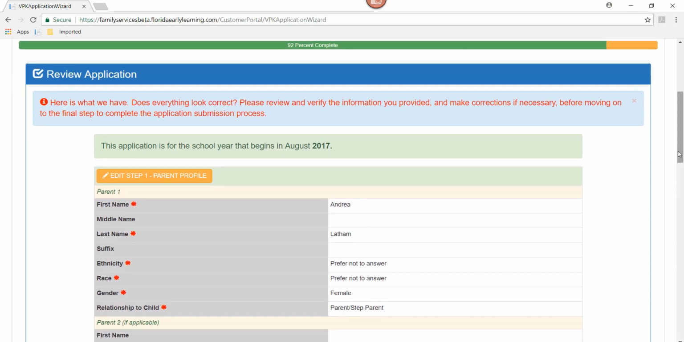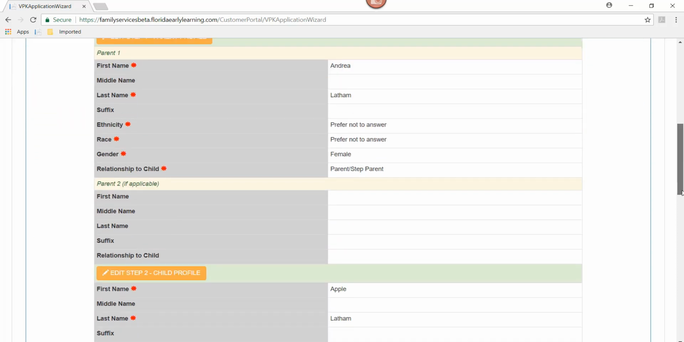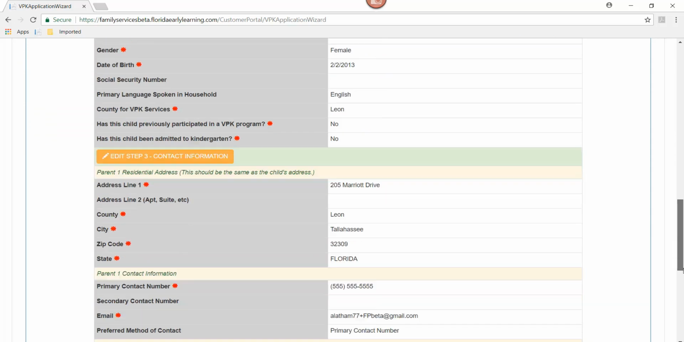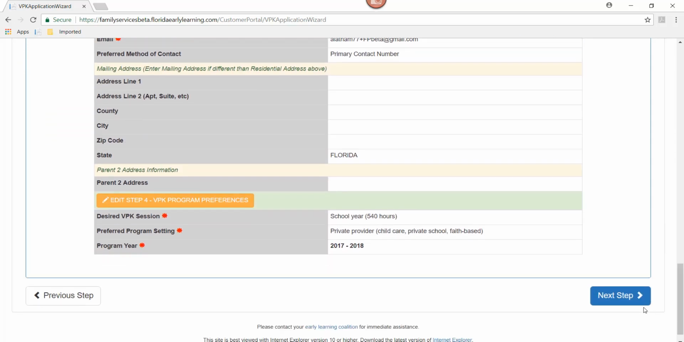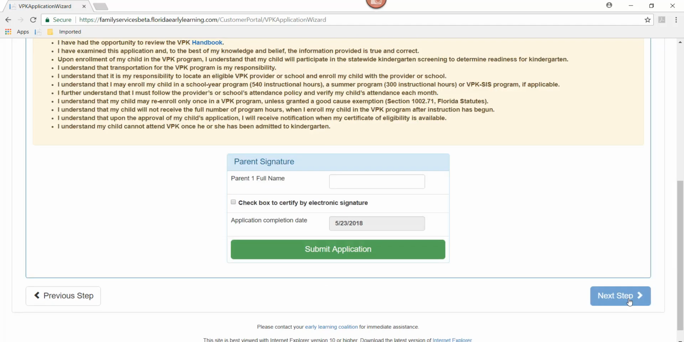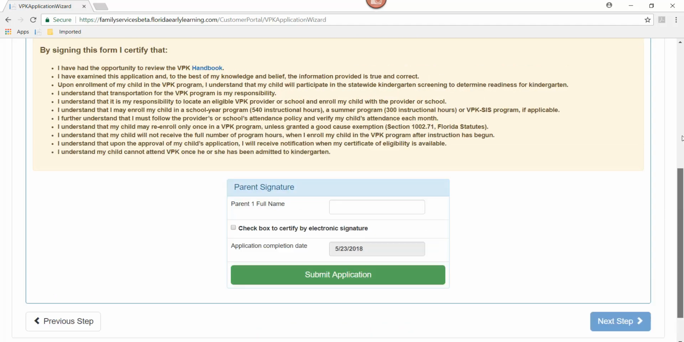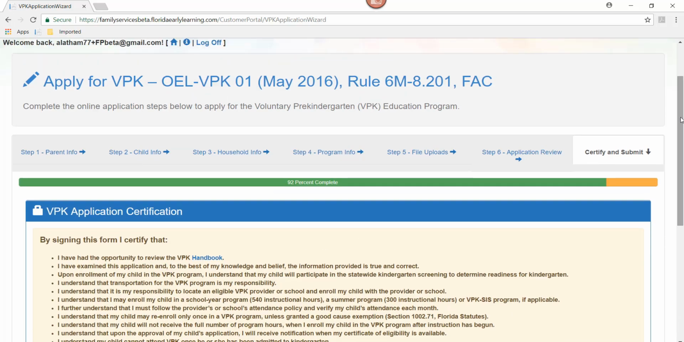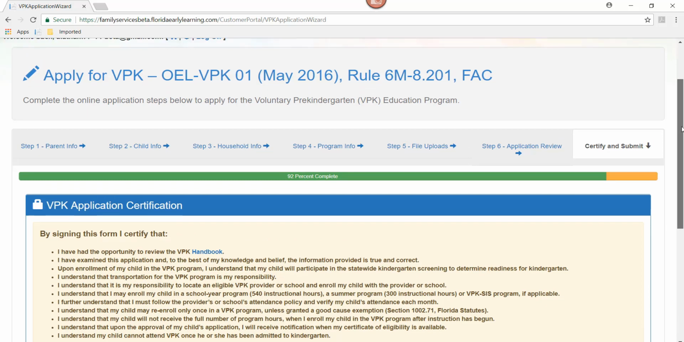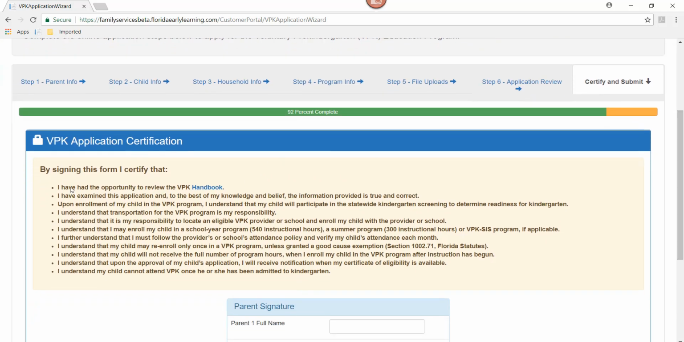Again, we're on the application review page. Everything looks great, so we'll click Next Step. Now we're on the final piece of the application, the Certify and Submit page. Again, the parent has information to read. There are several bullets that explain exactly what the parent's understanding and responsibility is for the VPK program.